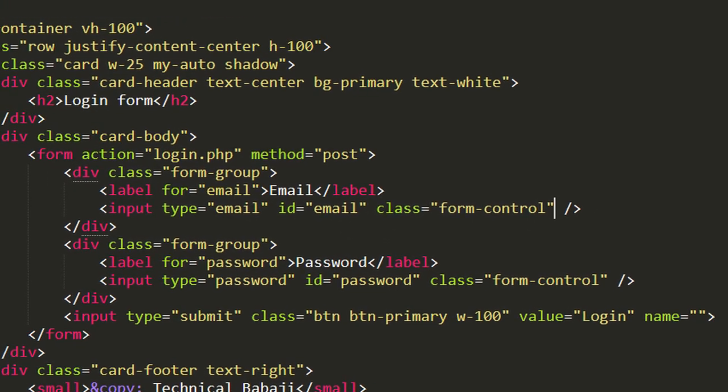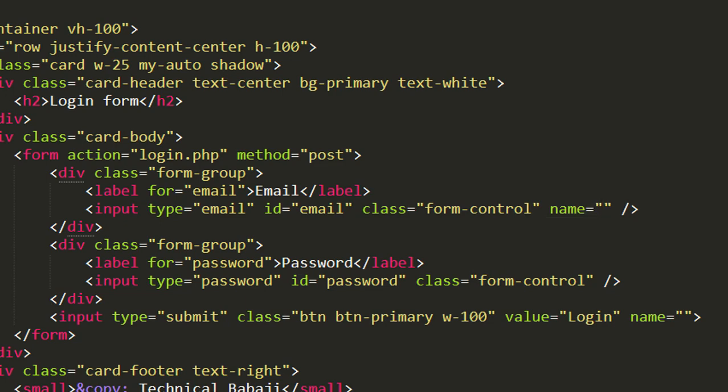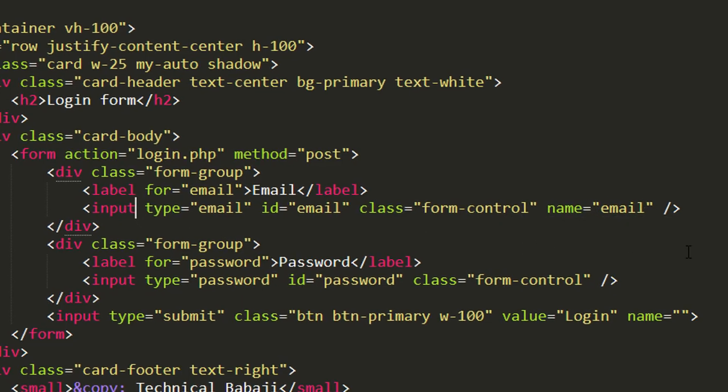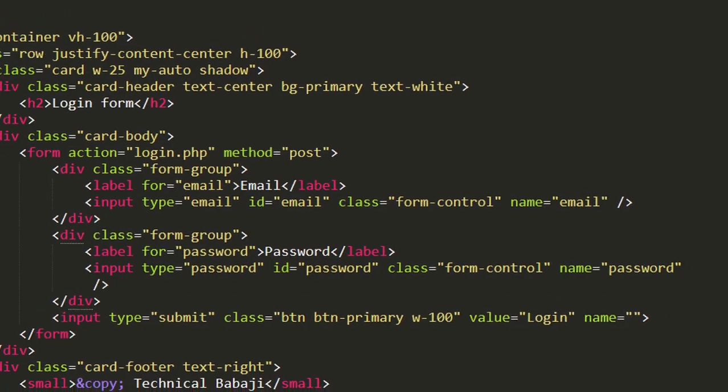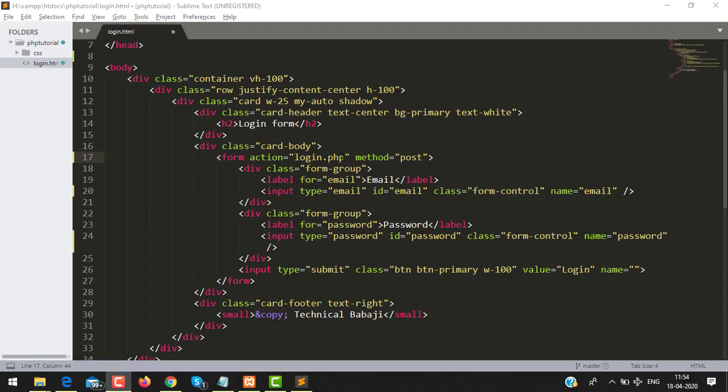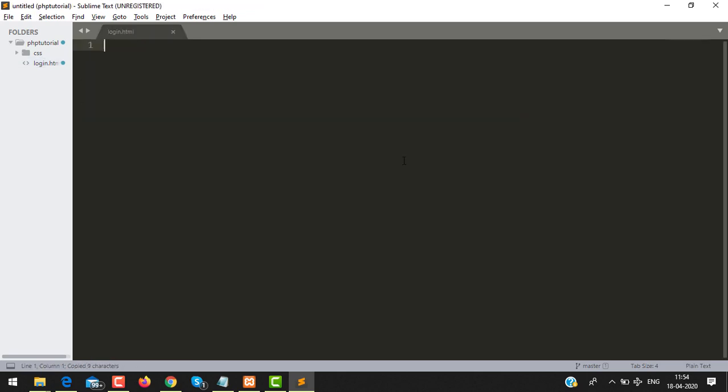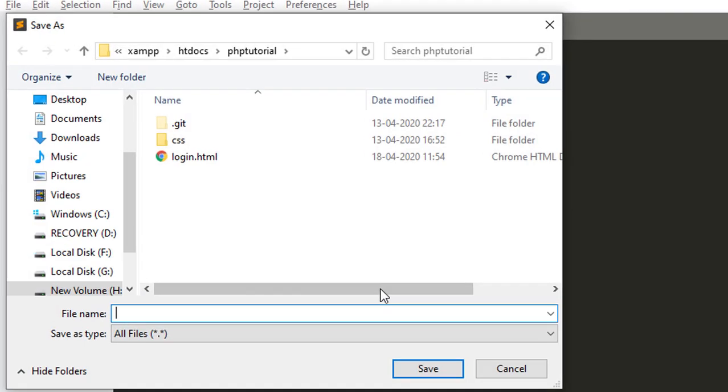Now in the input field, specify the name attribute. So here I'm giving the name email. Using this name, I will get the data of this input field. In the same way, apply it for password. Now we need to create this login.php file. Before that, save this file. Now open a new tab and save this with the name login.php.